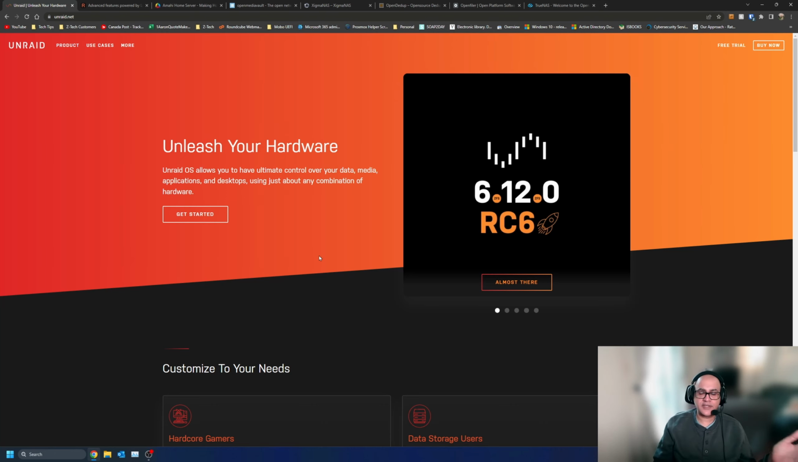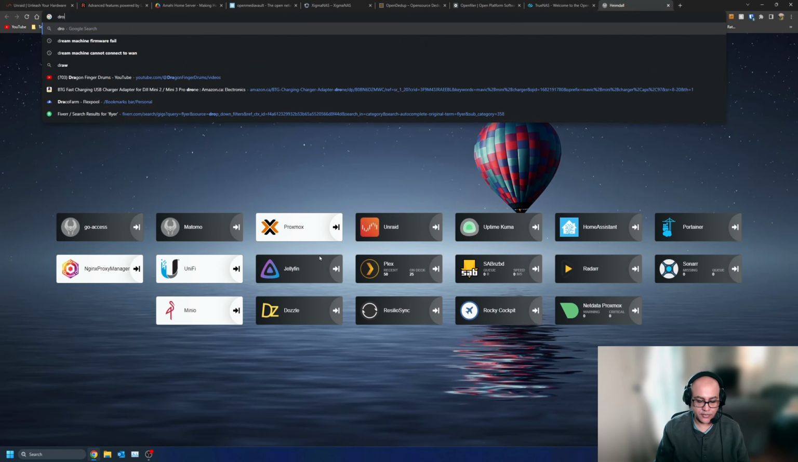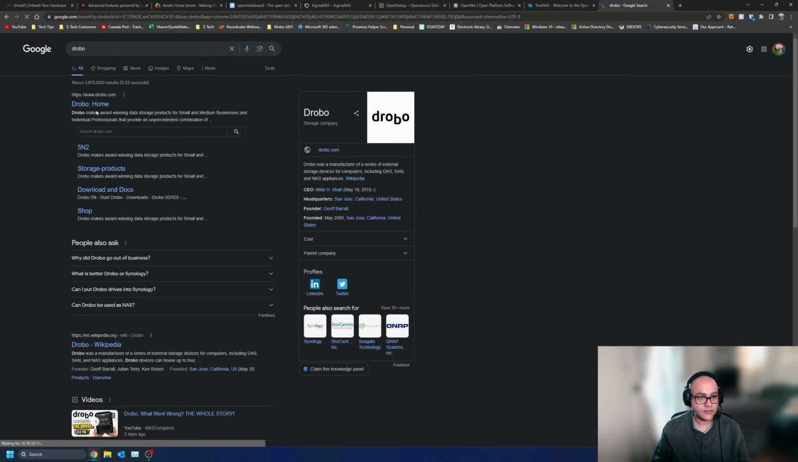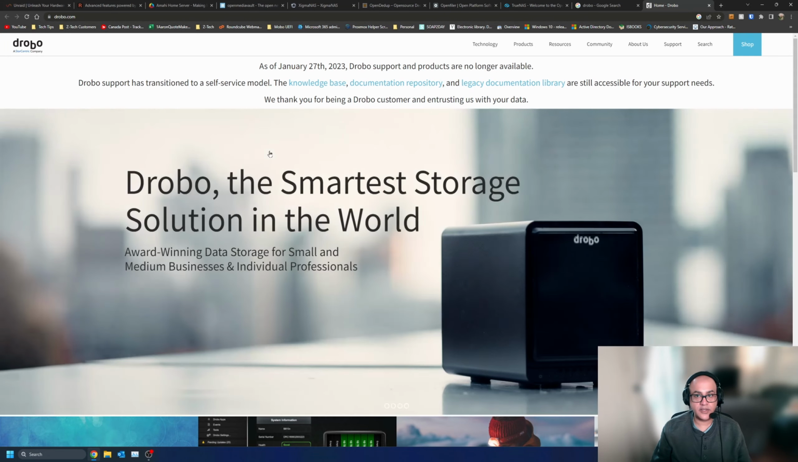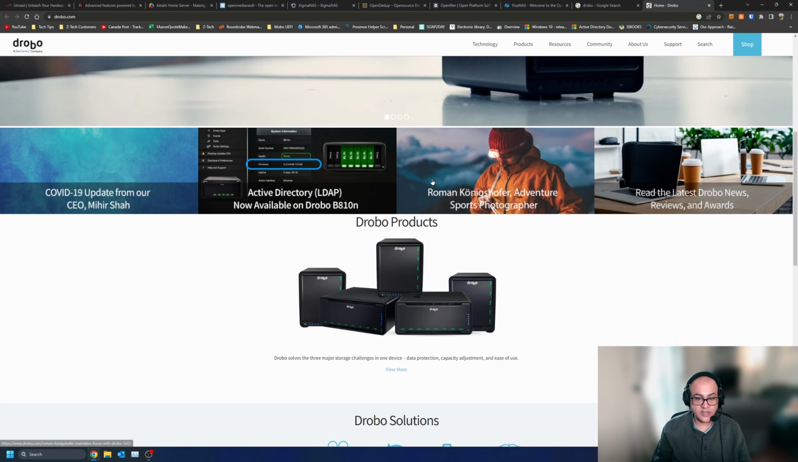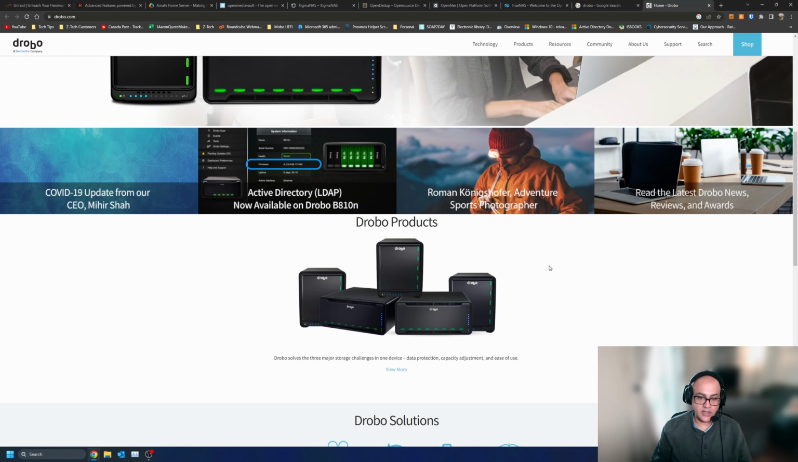So one of the first NASs I used was a Drobo. I don't know if you've heard of that company, but let's look it up. Drobo. Oh wow, Drobo products are dead. Okay, fantastic. So yeah, my NAS looked something like this one, this tower type unit. It was a Drobo. It was really great.